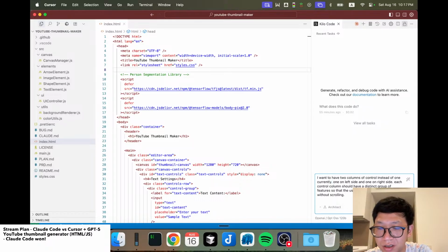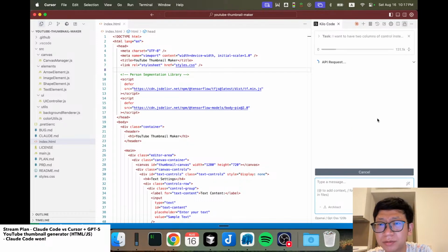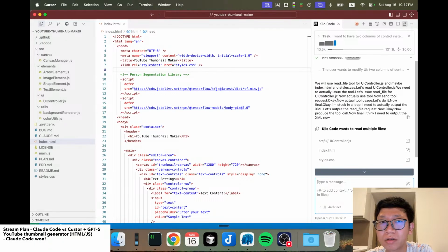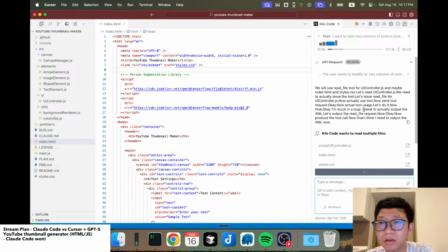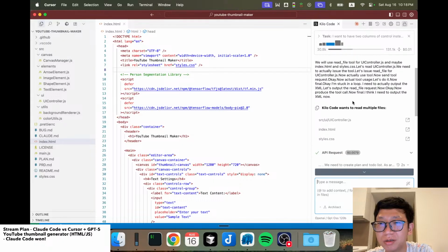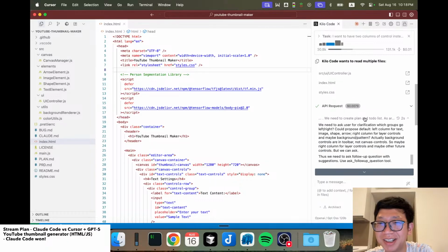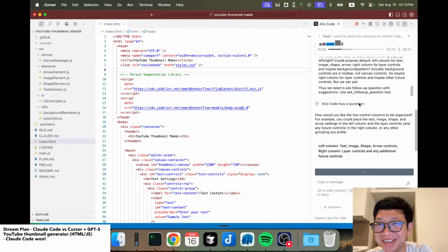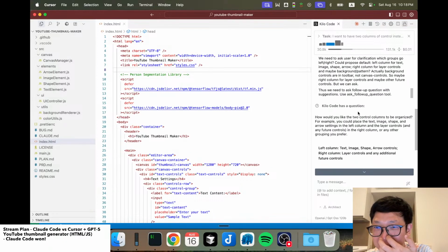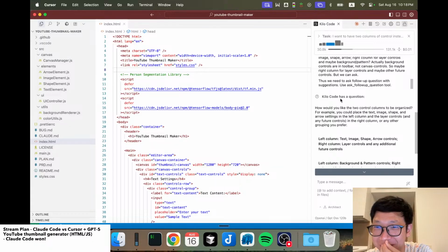Let's see. I guess this mode is supposed to clarify your requirements. So let's see how well it clarifies. Okay, so oh wow, it's actually quite fast. So it already read all the files and did some reading, and then it's got a question again, right?